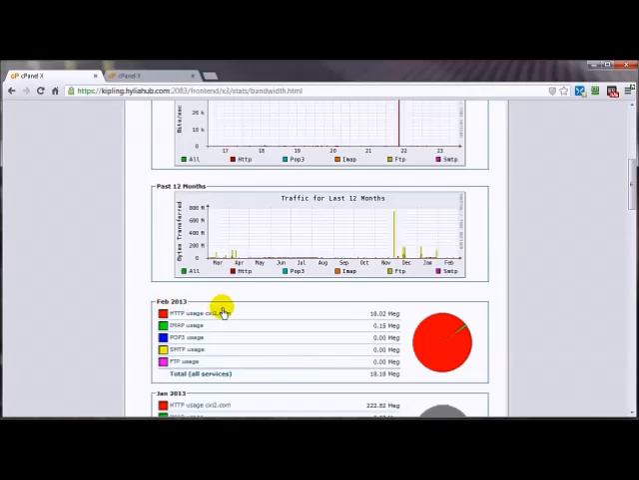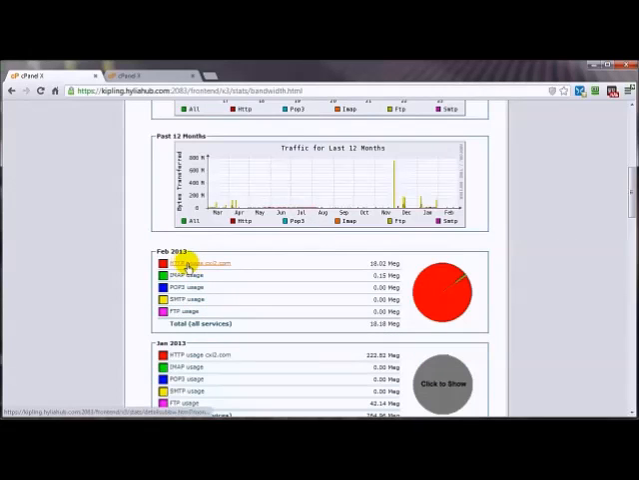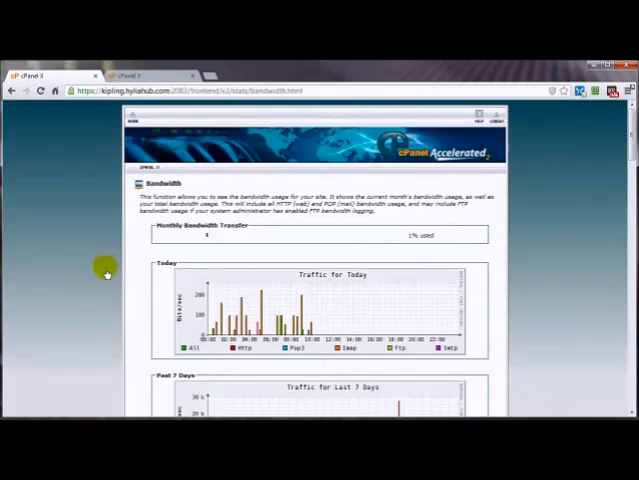Here's the breakdown of this month for the HTTP usage. The three options here are pretty much your email stuff, and then the FTP. And then the combined matches that total bandwidth that I just showed you in that left column on the front page. So that's the bandwidth.